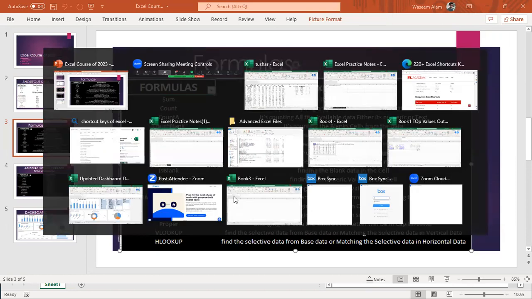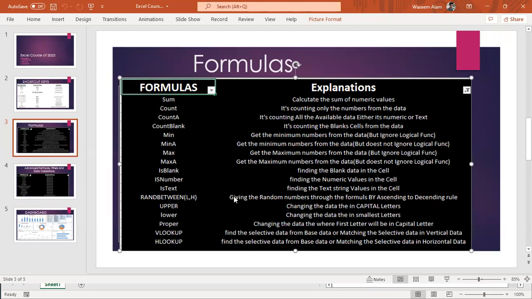Can you read some explanation on the second formula? Count. It's counting only the numbers from the data. So the count formula will give how many data we have, like we have 20,000 data, we have 40,000 data. Means how many data we have. That will give the number of data. That's count. Just like a row 1 2 3 4, how many count data we have?